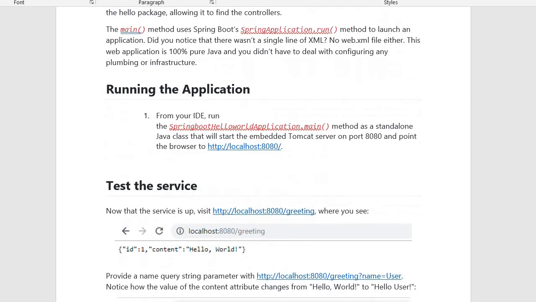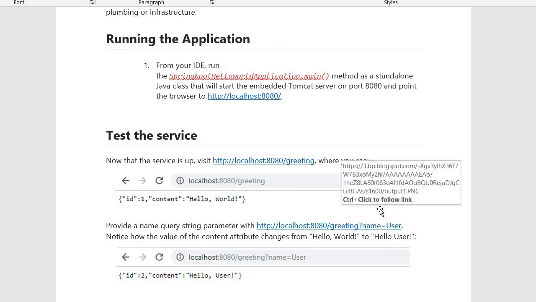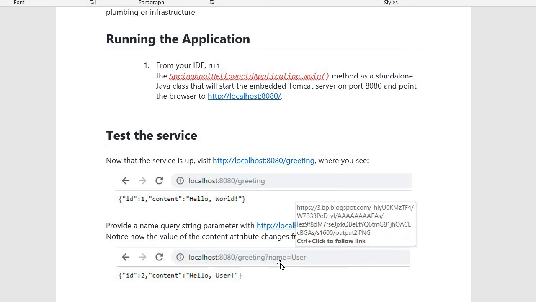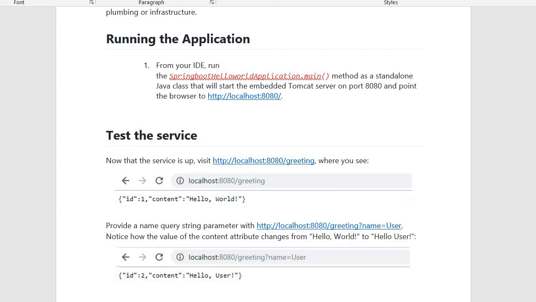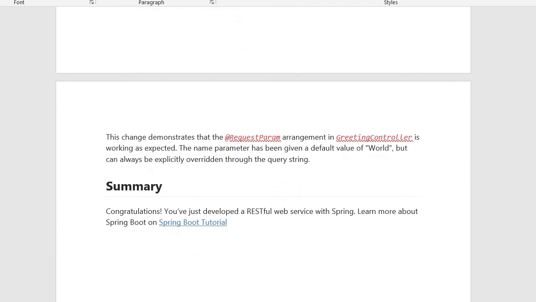As you have seen how to run this, just click on the run button of your IDE, and you will notice the output at localhost giving content Hello World, and if you pass name equal to user, then it gives Hello user. The change demonstrates that the @RequestParam arrangement in GreetingController is working as expected. The name parameter has been given a default value of World, but can always be explicitly overridden through the query string. You can choose any name in the request parameter, user or anything else.